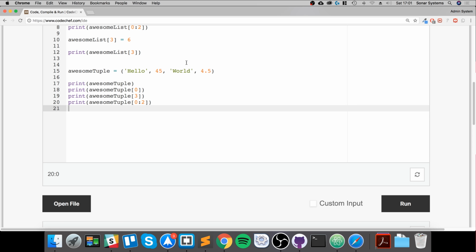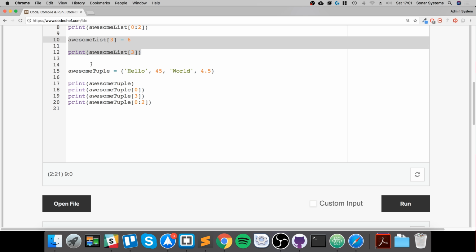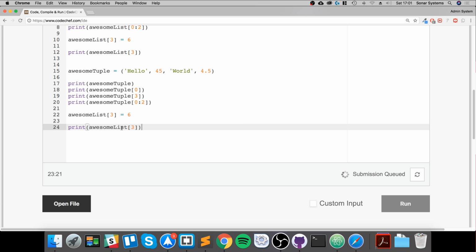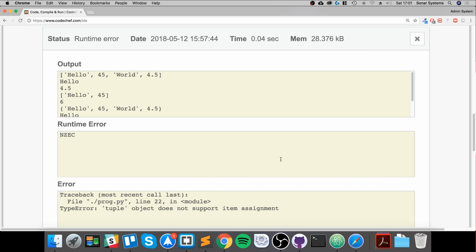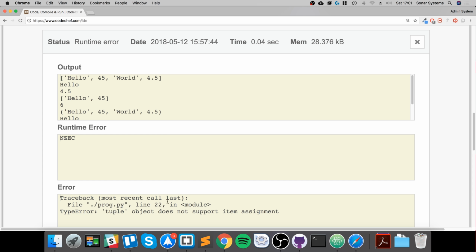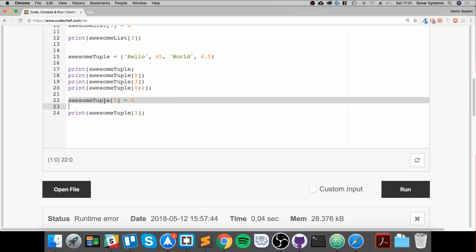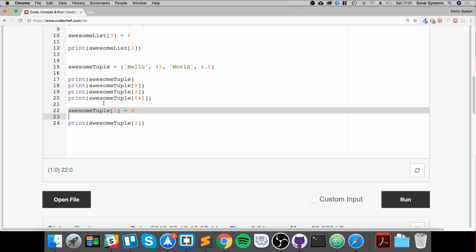But now, if I were to try and do this, so instead I'm going to do awesome tuple, click run, and we get a runtime error. We're getting an error because tuple object does not support item assignment. So this is invalid.